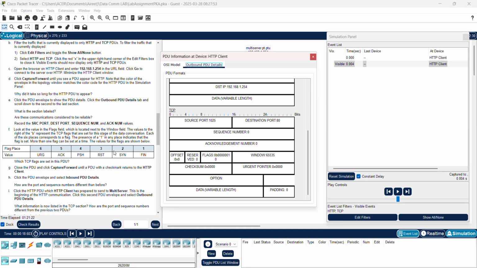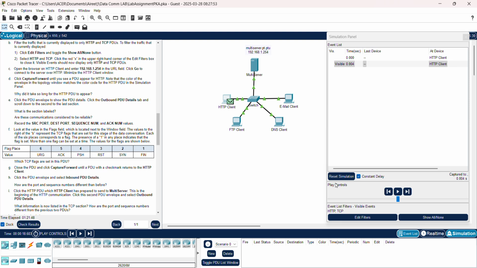Flags, there are a number of flag based number and also different flag placements have different values. Anyway, let's continue and continue the forward button until your PDU has come back to the HTTP client with a check mark.